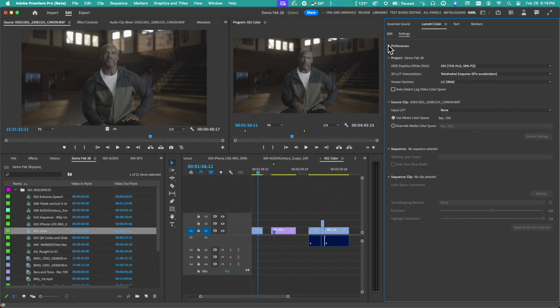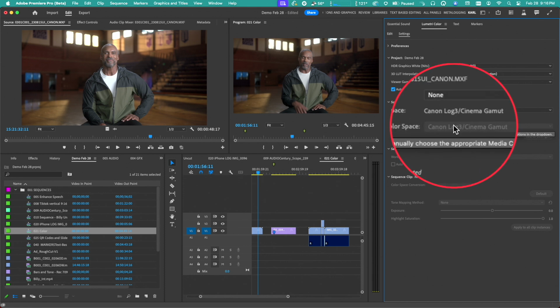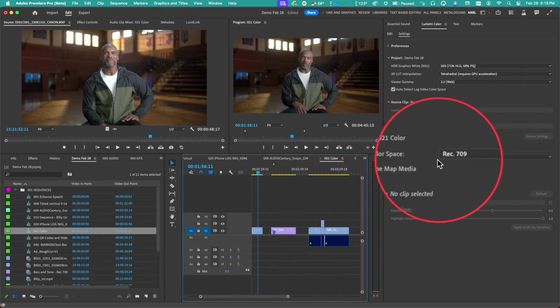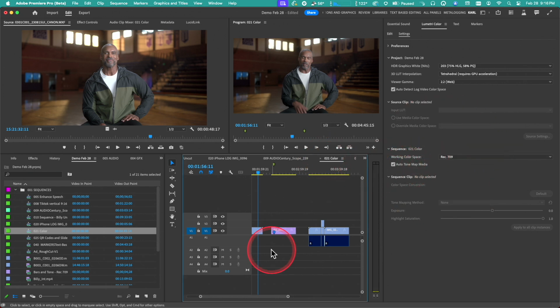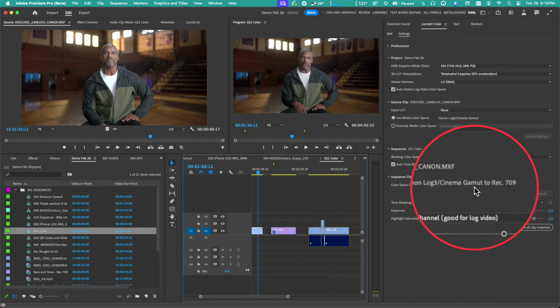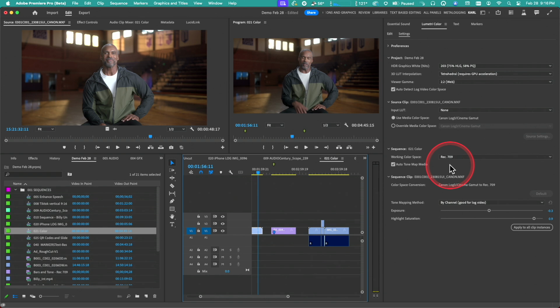So this means that I can come in here and check my project and turn on Auto Detect Log Video Color Space, and if it recognizes the clips are log, it'll automatically set them to my sequence. So this recognized that these are Canon Log 3 Cinema Gamut clips. If I click on my sequence, I can see this is a Rec. 709 sequence, and this is also going to do some tone mapping to make sure that this log format fits in Rec. 709 the best way possible.